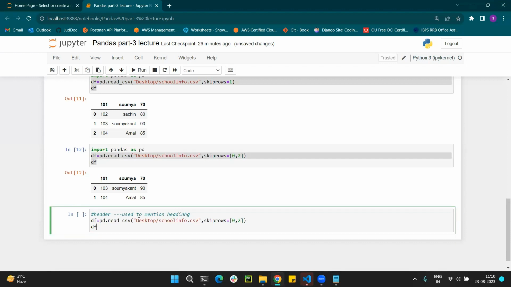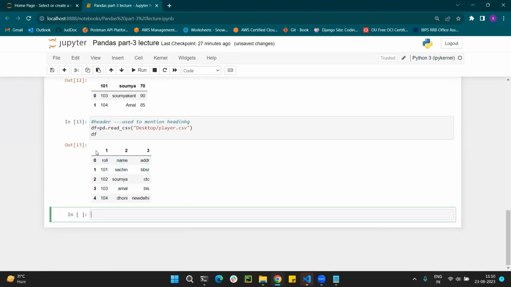So here I have to change, instead of school info, I change it to player.csv. Okay. So now I just skip rows here. So now it will be coming 1, 2, 3, and my first row is roll, name, address. According to how I wrote these things, it will be copied over there. So it will be 0 index, 1 index, 2 index, 3, and 4.